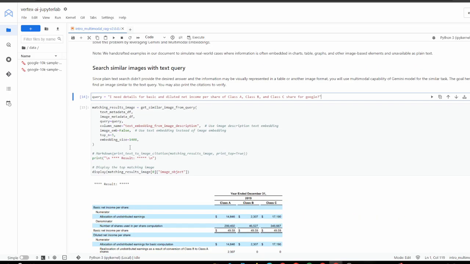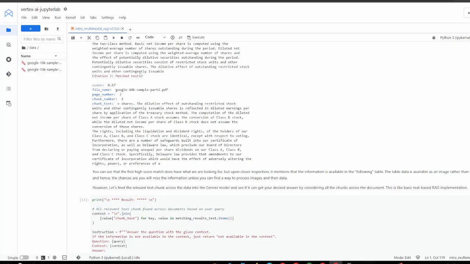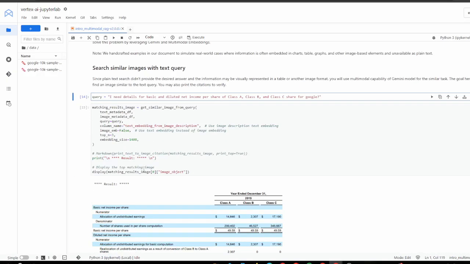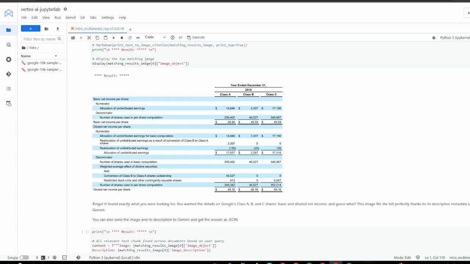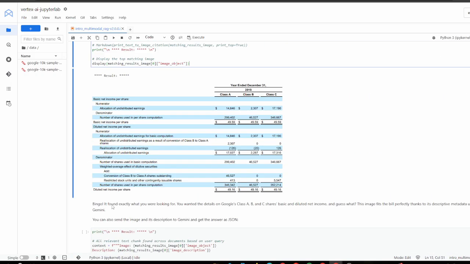So in images we got just one output because in the other two there were no images involved. So that is why we got just one output. There might be three involved, but when we were displaying, we asked for the first one only, so that is why we got one output. Okay, so it found exactly what you were looking for. You wanted details on Google Class A, B and C.